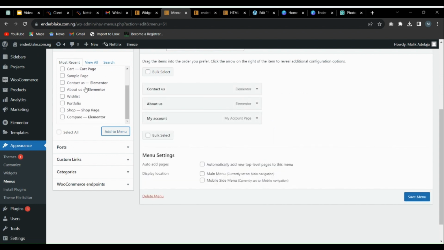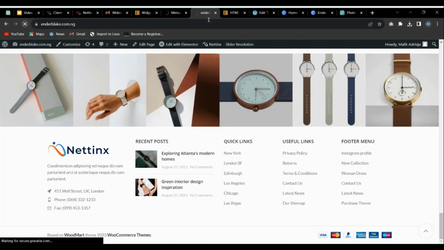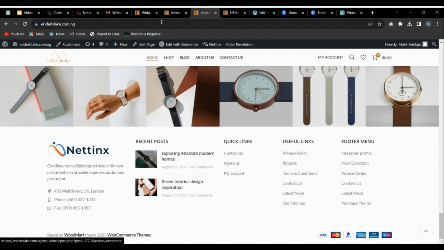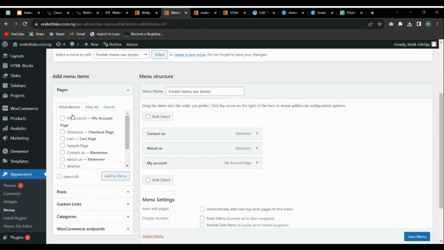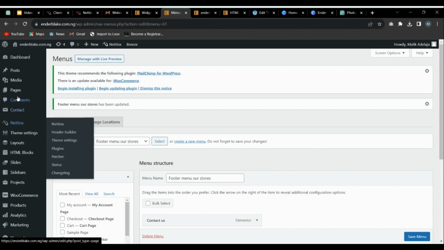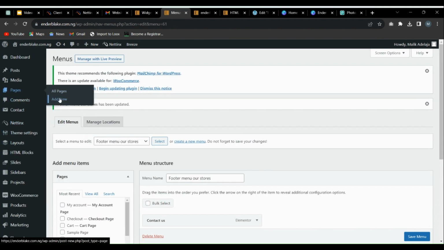I can then have, if I want to have other pages, let me go ahead and save this so you can see the changes. If I reload this, you can see that it has changed here. Nice. So you can go ahead and add pages. If you don't have pages, I can come over to pages and say add new pages. So let's see all of the pages we have here.